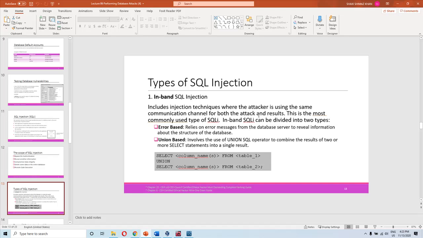In the error-based SQL injection technique, the attacker would inject a payload into the web application query so that the SQL statement submitted to the database is manipulated, changed in such a way that the database system would reveal some sensitive error messages back to the client system. That would be displayed on the client system. So in the error-based in-band SQL injection, the attacker relies on error messages from the database server to reveal information about the structure of the database.